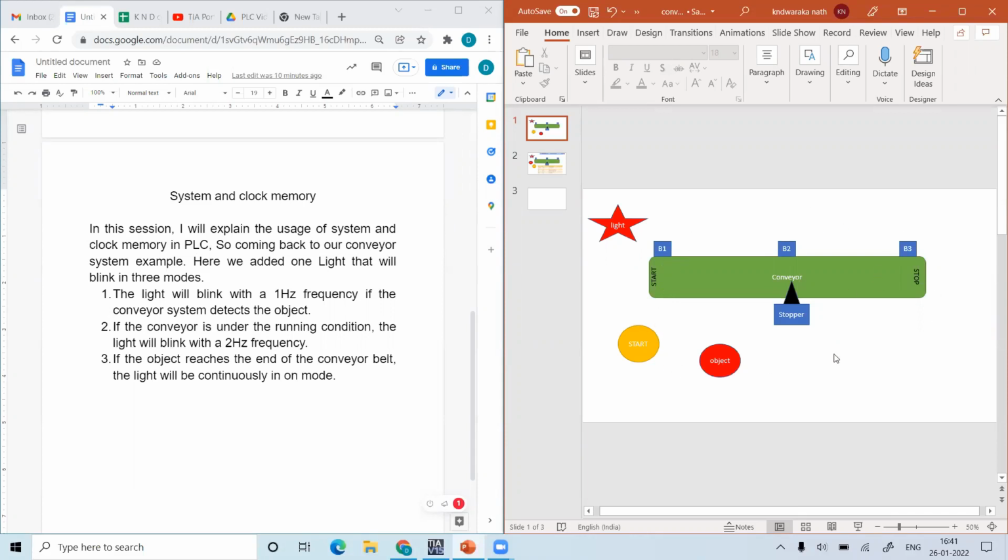This is our conveyor belt example, the conveyor system. Here we have added one light that will blink in 3 modes. The light will blink with 1 Hz frequency if the conveyor system detects the object. If V1 detects this object, the light will blink at 1 Hz frequency. 1 Hz means 1 cycle per second, so 1 blink per second.